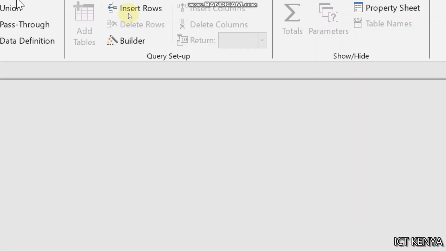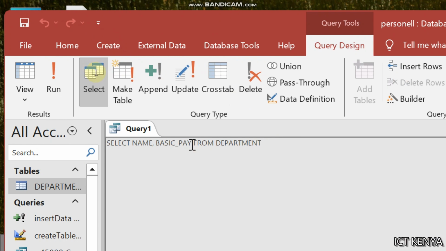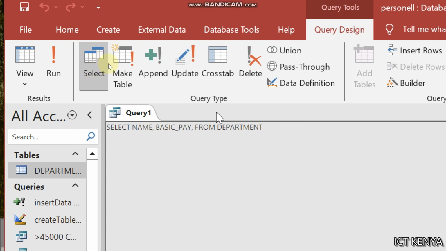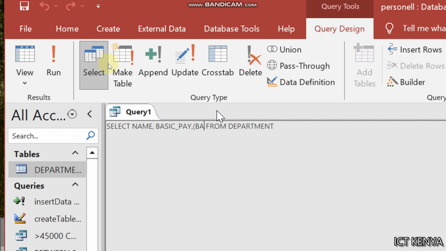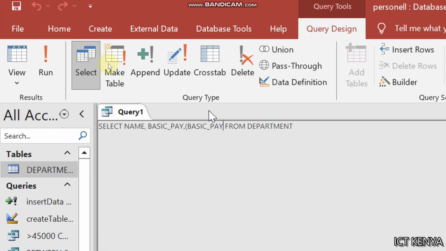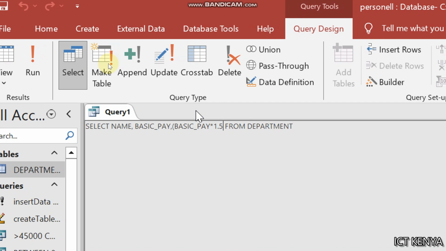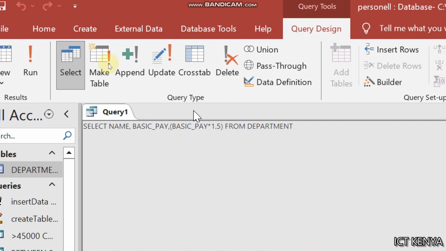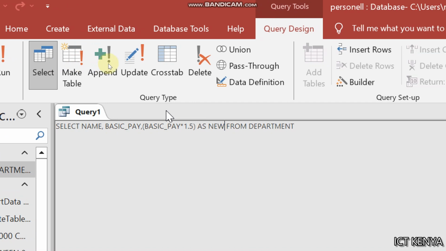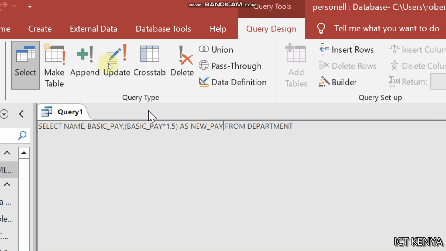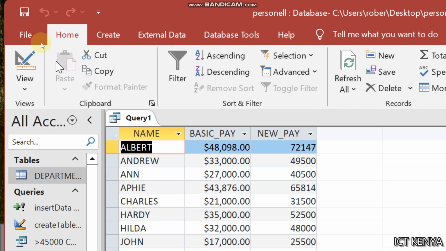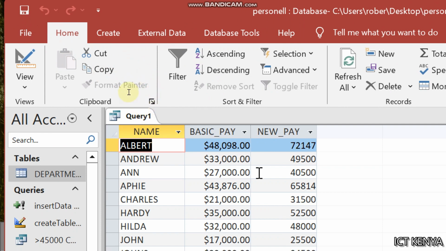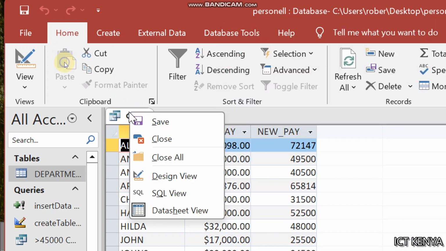So let's go back to SQL and add a new column here, so comma, then we type the formula of the new pay, that is basic pay times 1.5, which is 150%, and we can label it as new pay. Then let us run it. We use the keyword as to give a name to a new column or to rename a column. So you can see there is a salary increment. Save the query and we proceed to the next question.